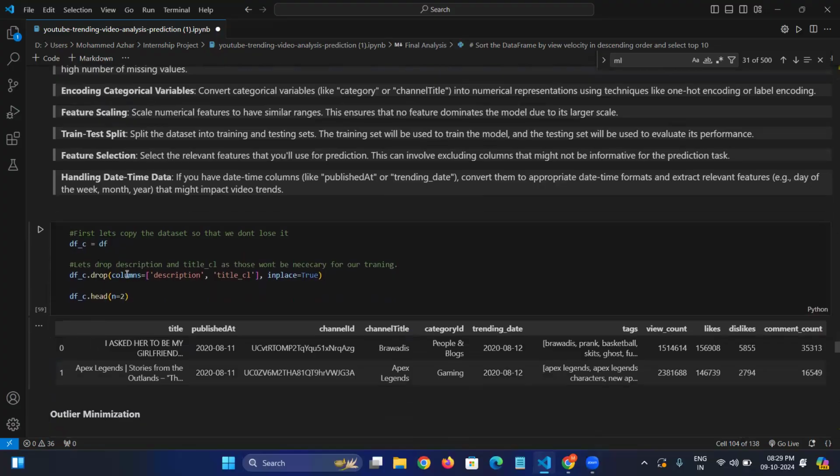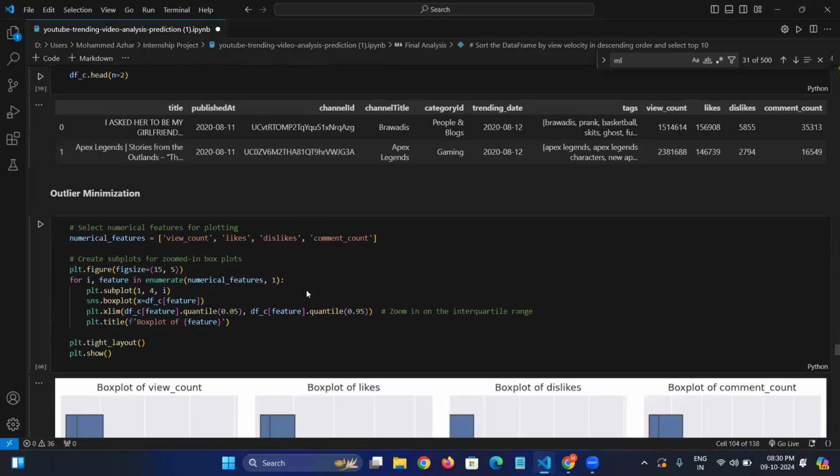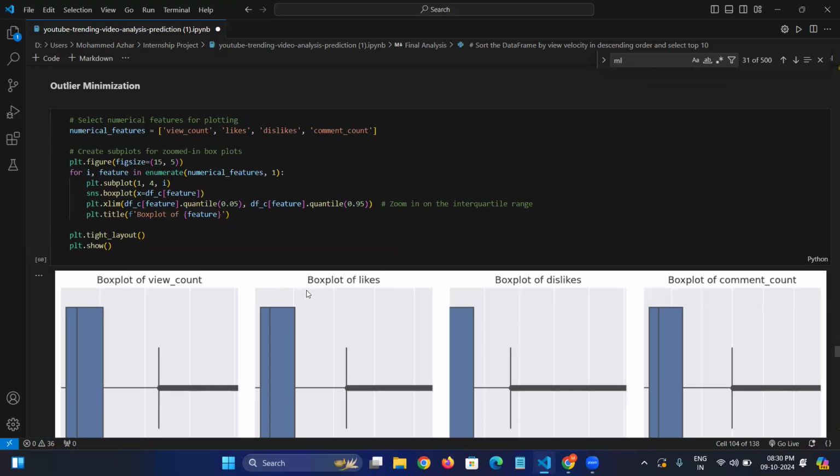Here we are dropping the irrelevant columns from df_c. We are dropping the columns description and title. These are not required for the training purpose as they are not important. Here we are seeing a box plot of views.